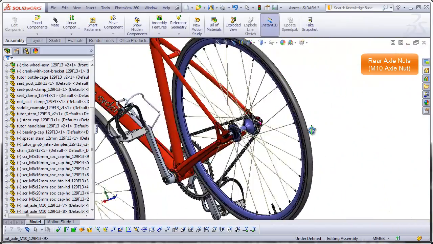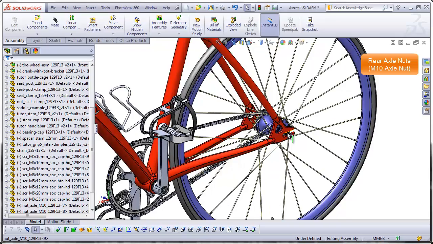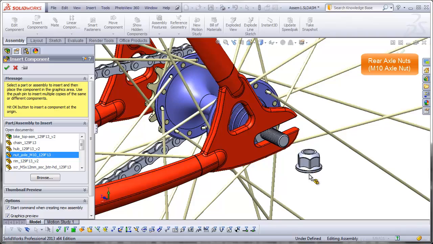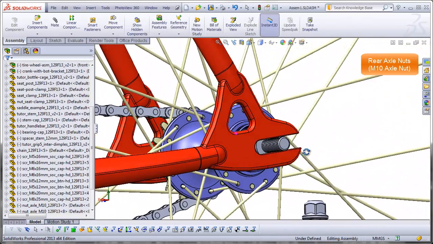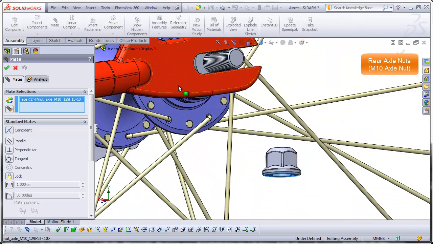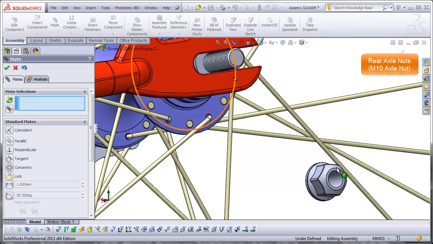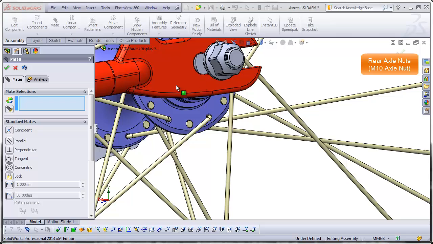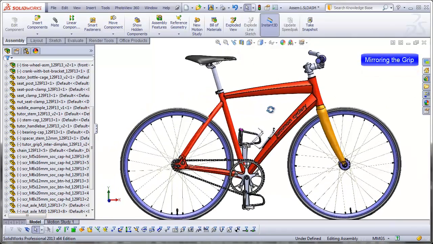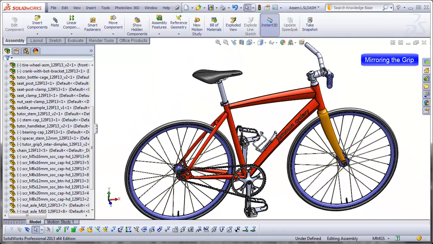And finally, the last of the fasteners to be added to this assembly, insert component, nut, mate the bottom of the nut with the dropout plate, the hole with the edge, and we now have all of the fasteners in our bicycle, so it won't fall apart if we try to ride it. Now we have just one last thing to do for the assembly, which is to add the left-hand grip.